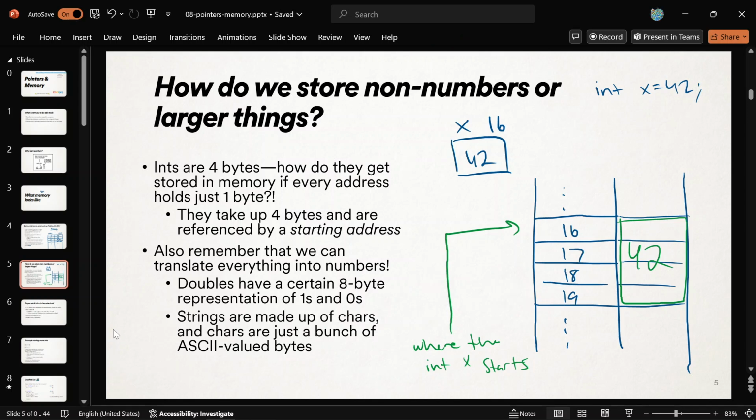Okay, does that make enough sense still? That's what memory looks like. It's a big long table of addresses to values, and if you have things that are more than 1 byte long, you're going to take up a few bytes in order. A few addresses in order.